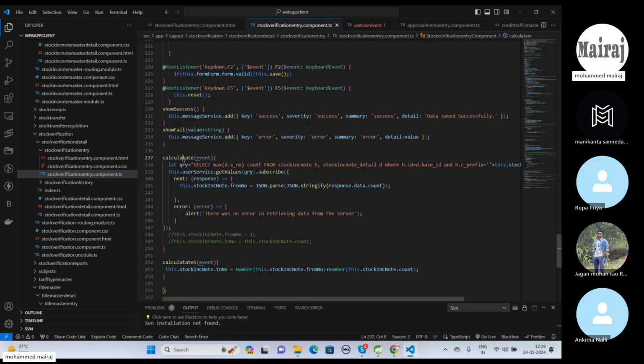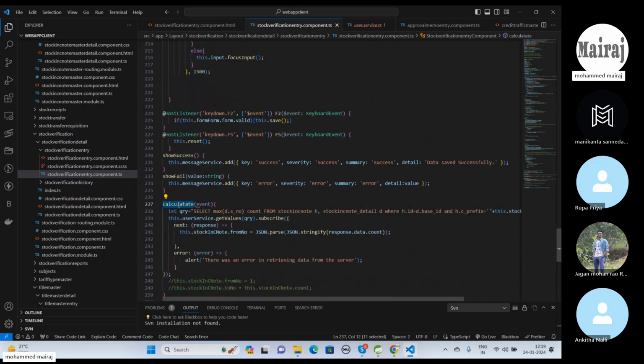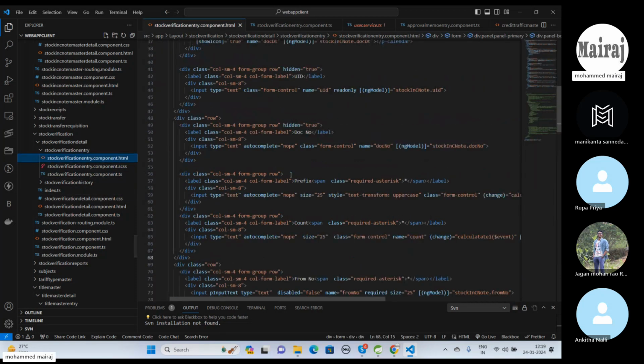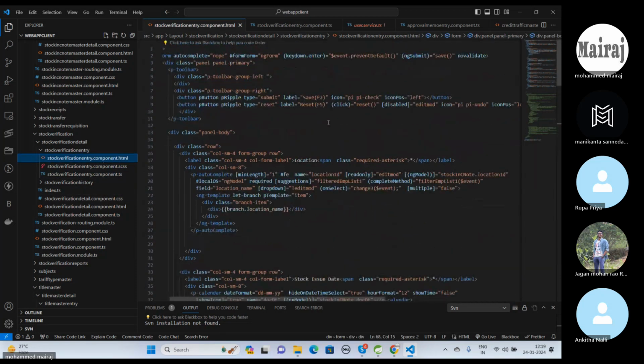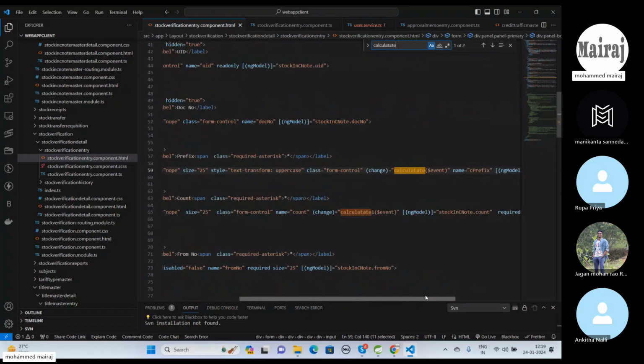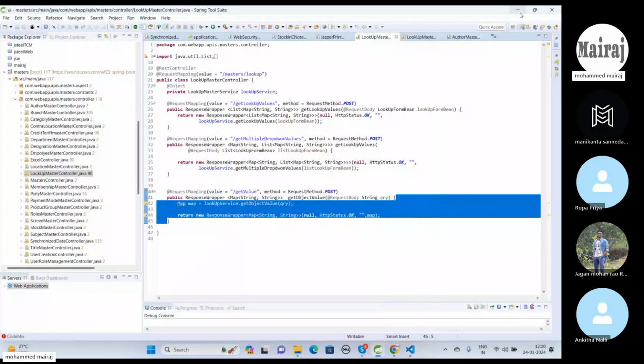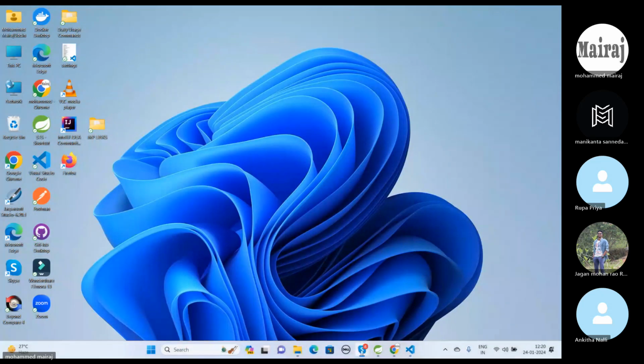Now what we have done, we have called this calculate method at the HTML page. See here. Here, on change method, we are calling this get method. Whenever the value changes in prefix, the calculate method is going to be called. Now practically you can see.